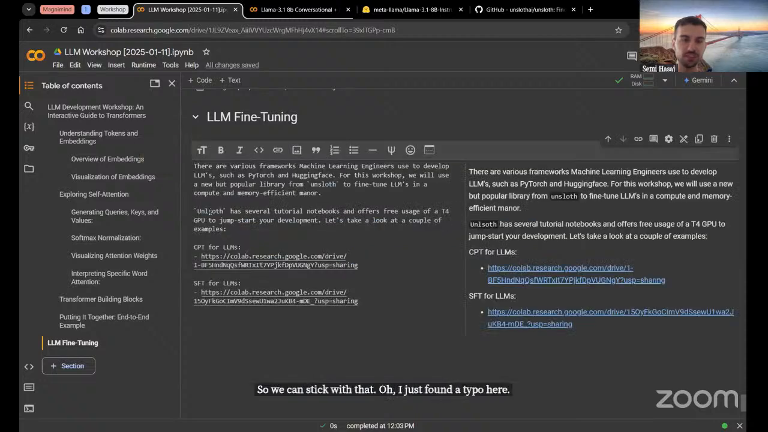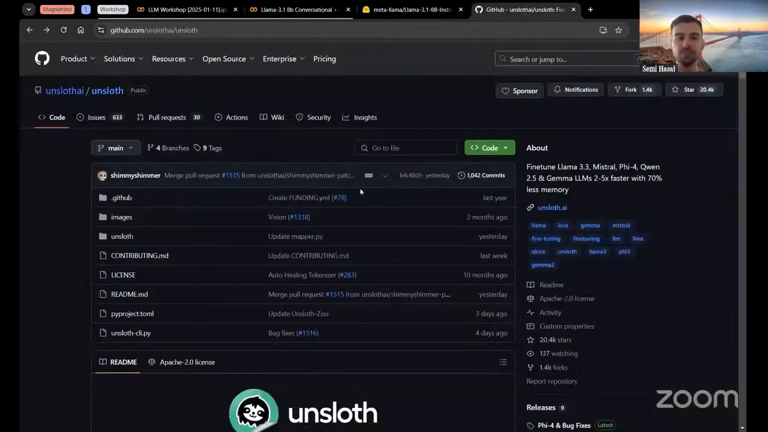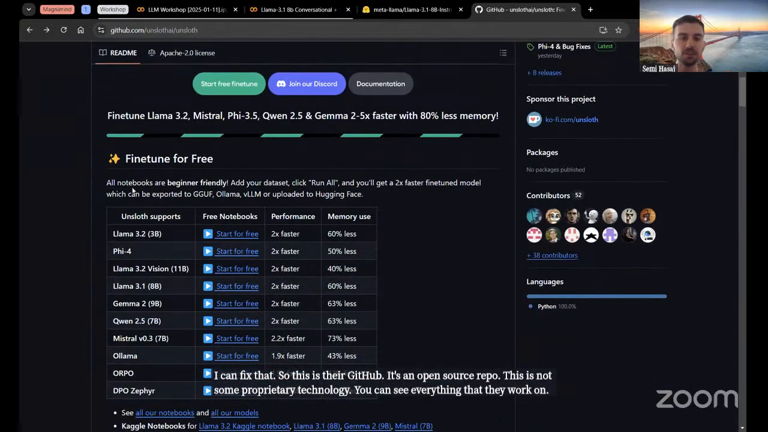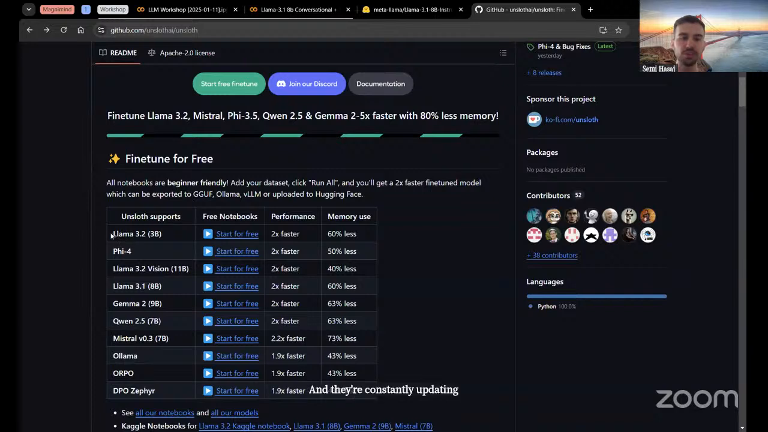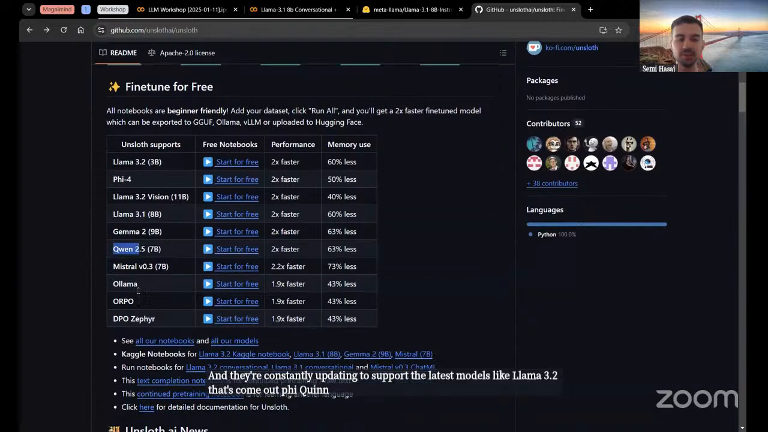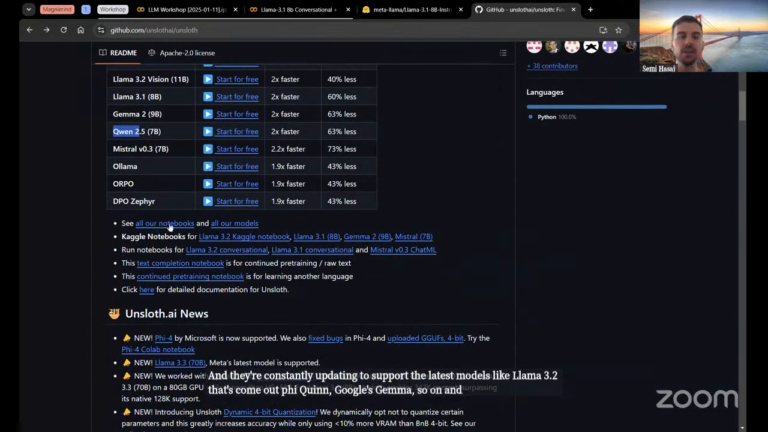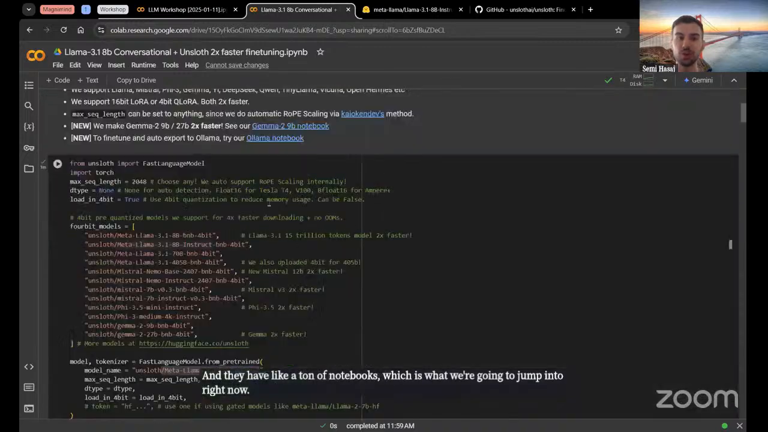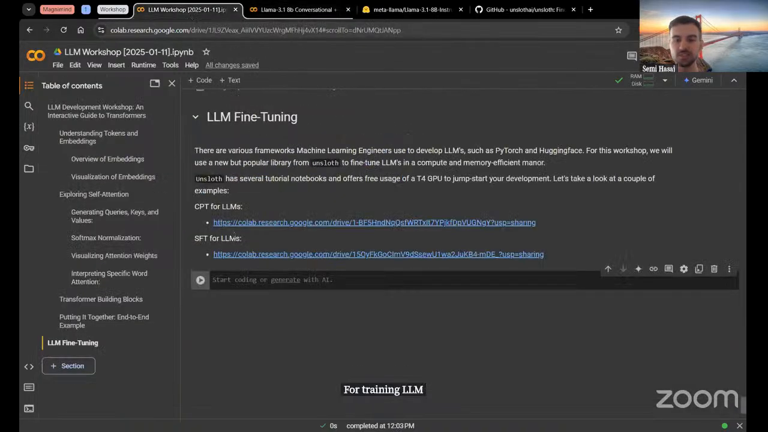I can fix that. This is their GitHub. It's an open source repo. This is not some proprietary technology. You can see everything that they work on, and they're constantly updating to support the latest models, like Llama 3.2 that's come out, Phi, Qwen, Google's Gemma, and so on. And they have a ton of notebooks for training LLMs, which is what we're going to jump into right now.